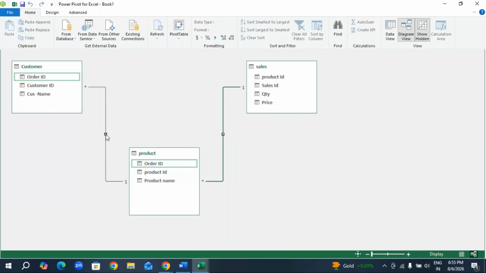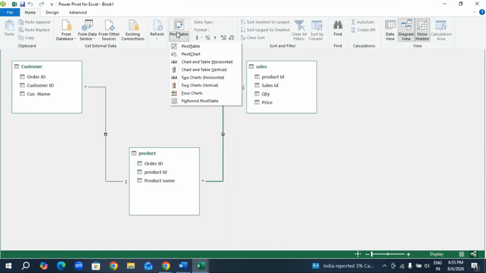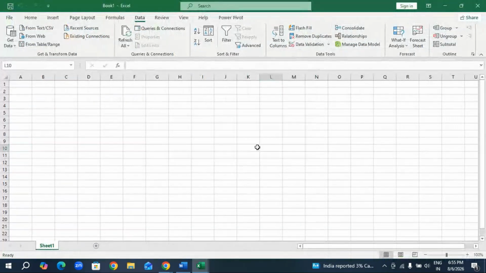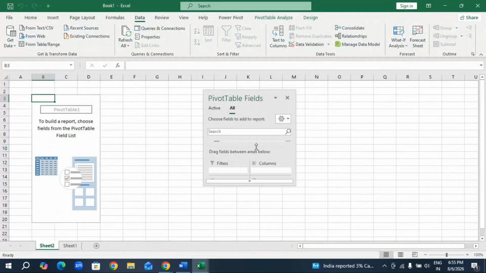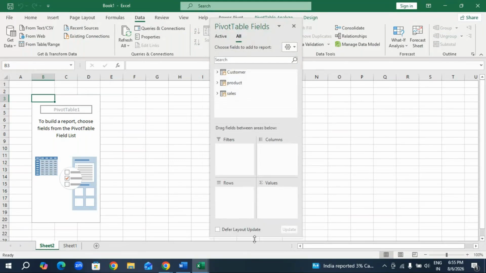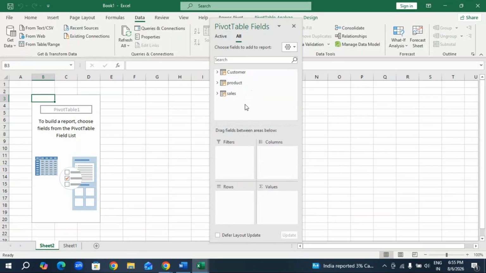Once you give the relationship, on the same screen only, see here, pivot table option is there. Click on that pivot table. Automatically the data is going to open on our screen. So here in the pivot table, 3 sheets means 3 tables are available. Using these 3 sheets of data, we can create. See now, we created it as one table.